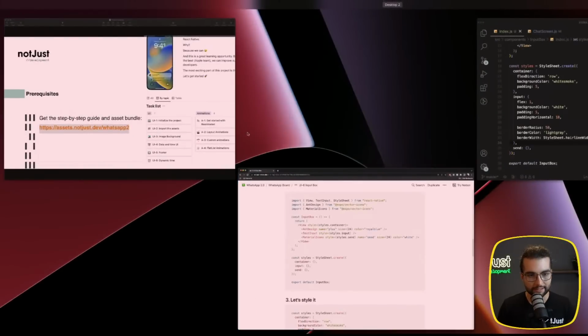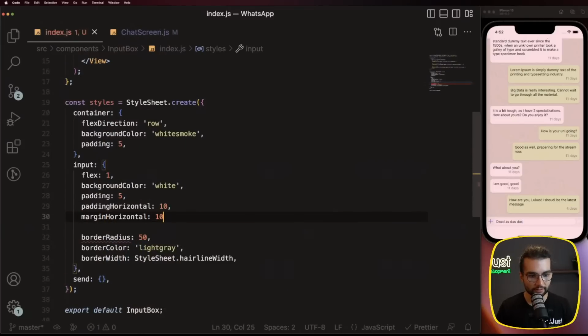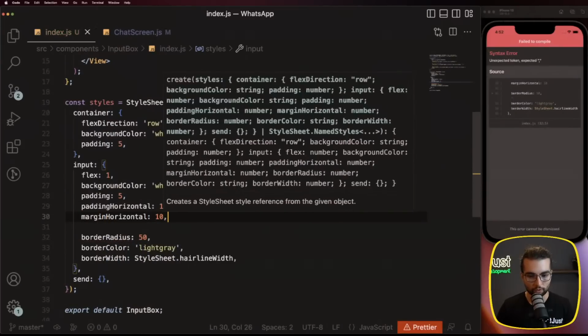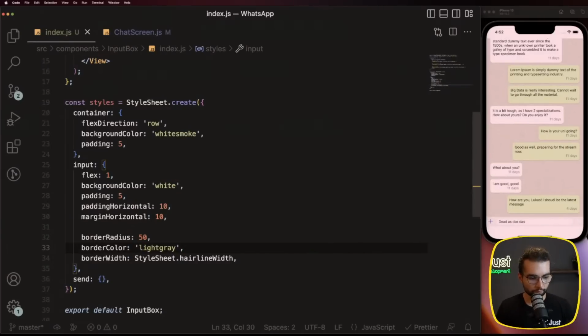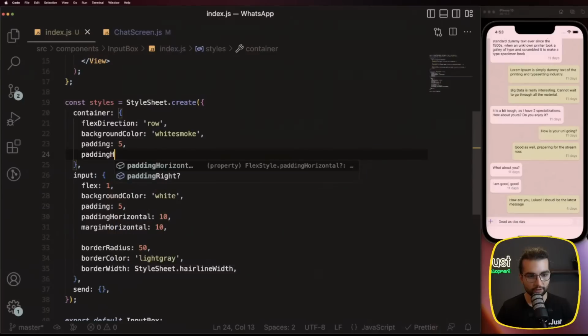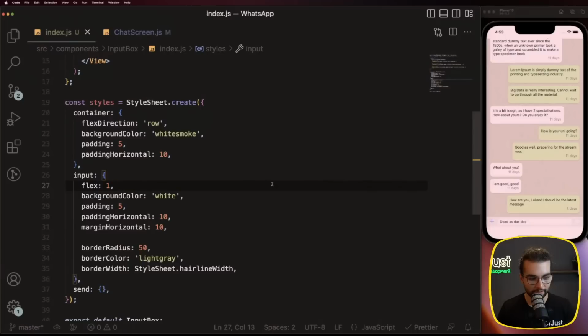We need to add some spacing around the icons and the text input because they are touching right now. So some social distancing. Let's do margin horizontal 10. Now we see some spacing here, and some spacing here. Should we increase the padding horizontal here to also be 10? Padding horizontal 10. Yeah, now it looks better.